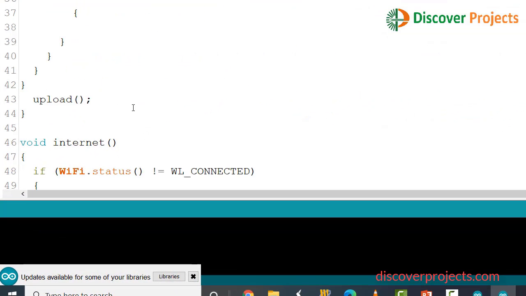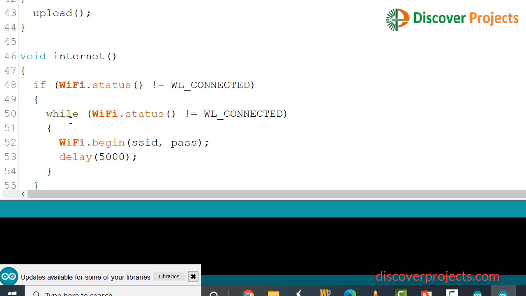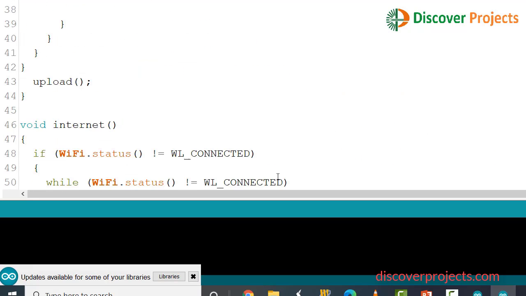After reading it, what do we have to do? We have to upload it on a cloud. If you go back to this flowchart, see here it is mentioned: read the value serially from Arduino, then upload the value to ThingSpeak. So now here, upload this value to ThingSpeak. I'll go to the upload. If you see here, upload.